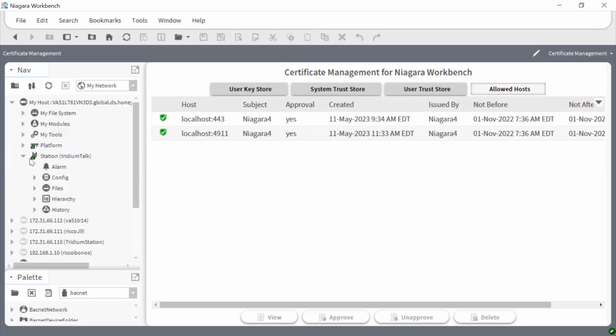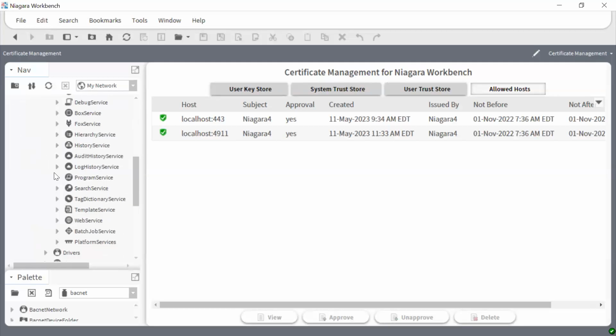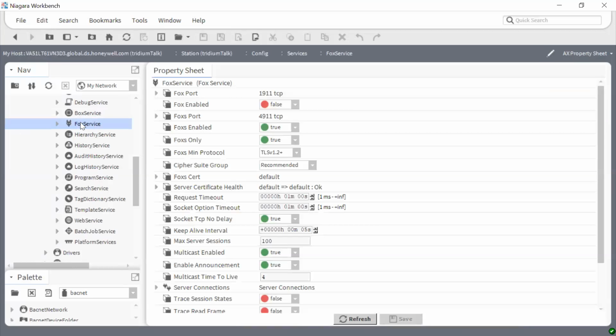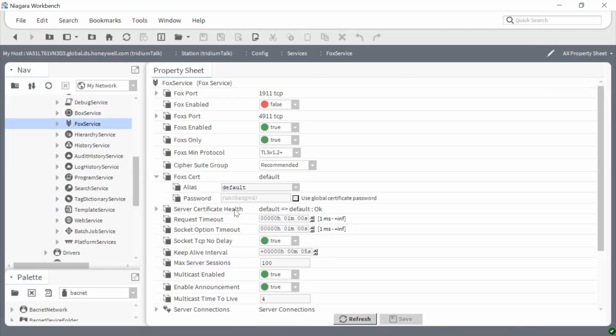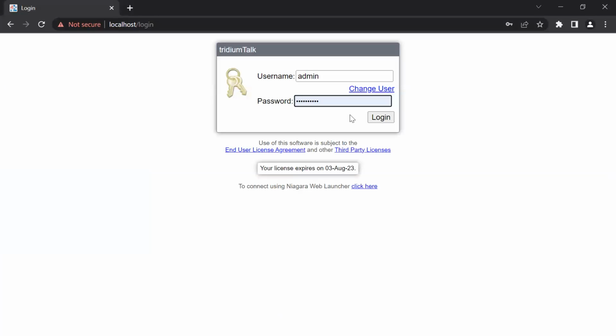All right, so now I'm in my station, and the first thing I'm going to do is point out that when I was in the Fox service, the reason that certificate that was served up was the default certificate is because that's what's been selected. But let's hop over to the browser, and I'm going to log in.